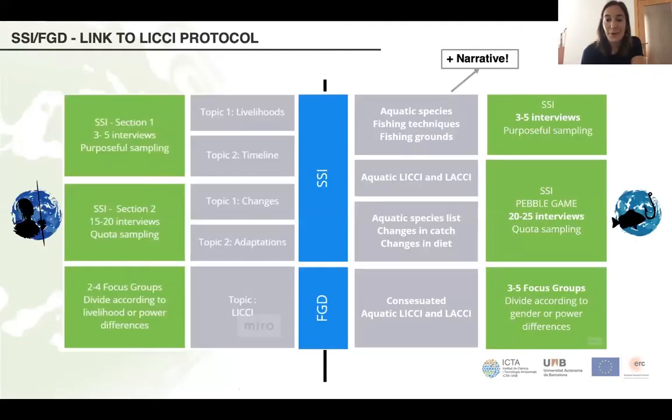Here is just another diagram of how the fisheries protocol is linked to the LICCI protocol. On the left, you have the LICCI protocol, and on the right, you have the fisheries protocol. And you can see it's quite similar. The first interviews will be between 3 and 5 as well, with key informants. And we want the narrative, the list of aquatic species, the fishing techniques and fishing grounds.